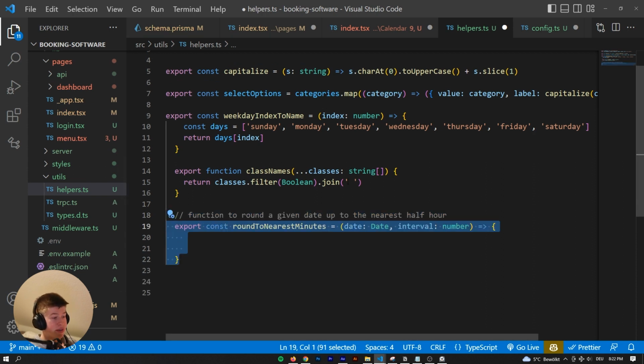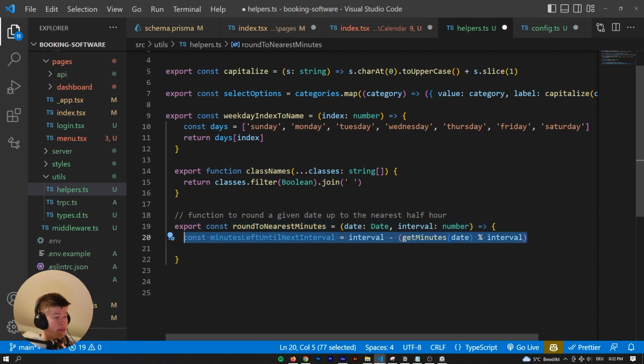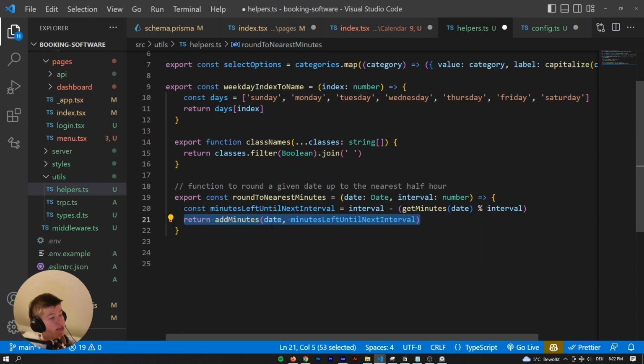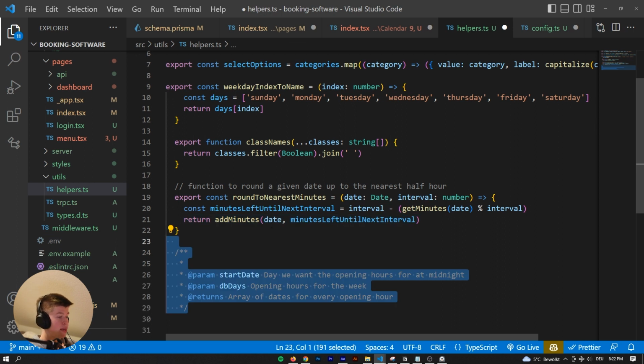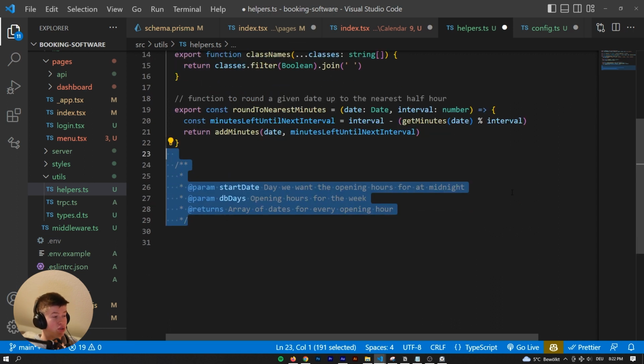This function is going to receive a date and an interval. Then we are going to calculate how many minutes are left until the next interval. So if it's 9:01 p.m., that's going to be 29 minutes, and we're going to add them to the date that we passed in and return that. So we're rounding up to the nearest interval, pretty much. Next one is going to be really interesting.